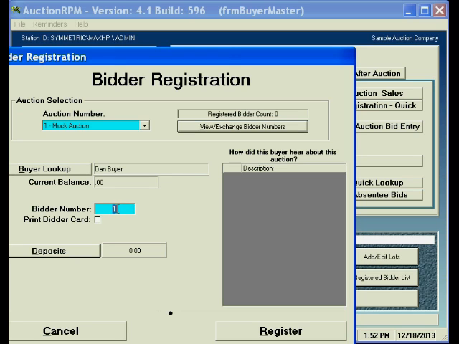The bidder number area is set to 1 automatically. This right here says Print Bidder Card. If I wanted to check mark that box, each time I register a buyer, AuctionRPM will automatically print out their bidder sheets for those buyers. It shows the buyer's name, his bidder number, and your terms and conditions.